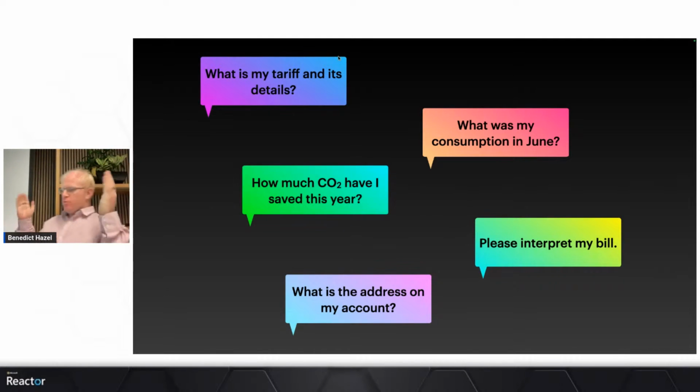So what was the total? What was the breakdown maybe by day? How much CO2 have I saved? Now, I'm 100% renewable with my energy supplier. So I can say, well, from my consumption, how many kilograms of CO2 have I prevented going into the atmosphere?